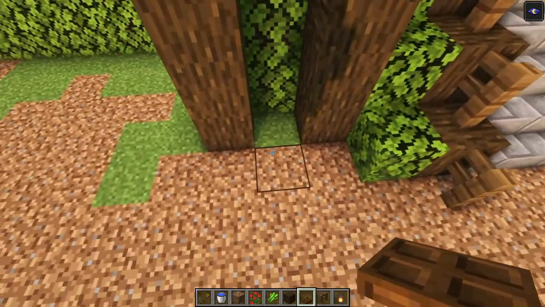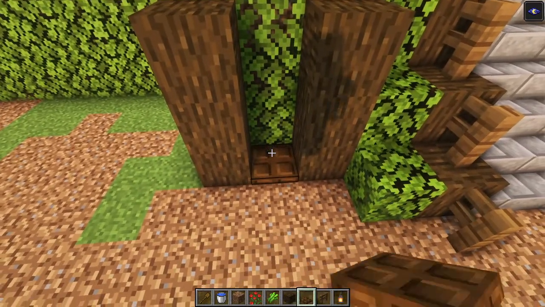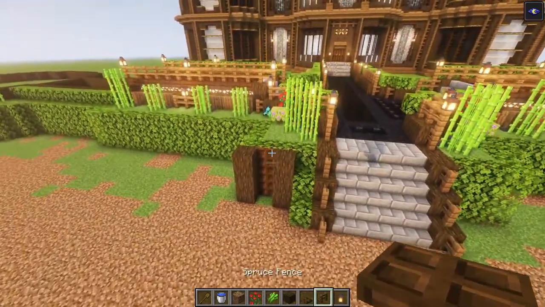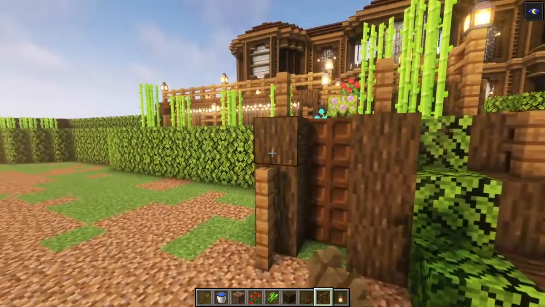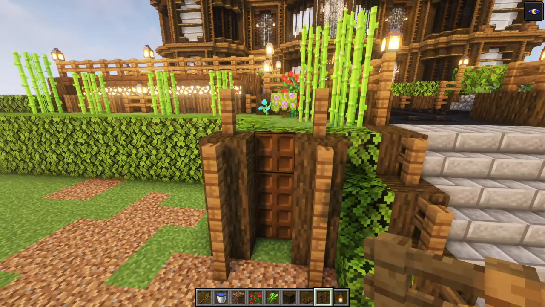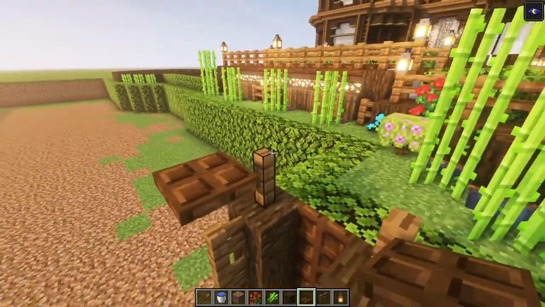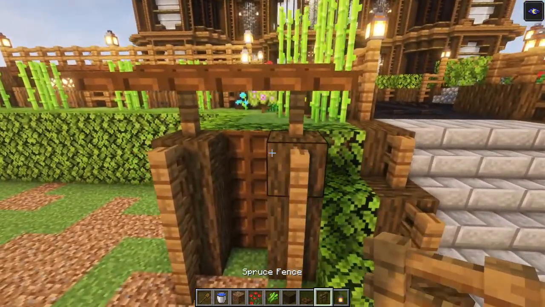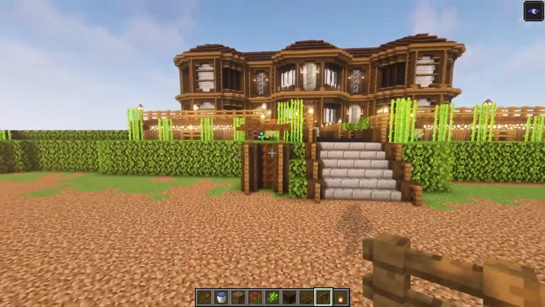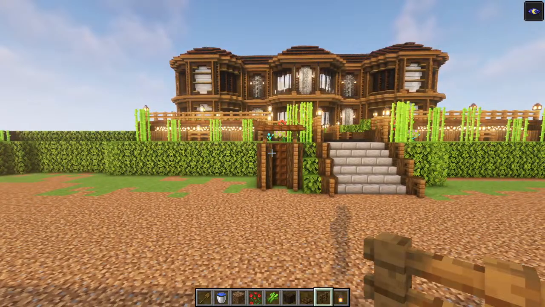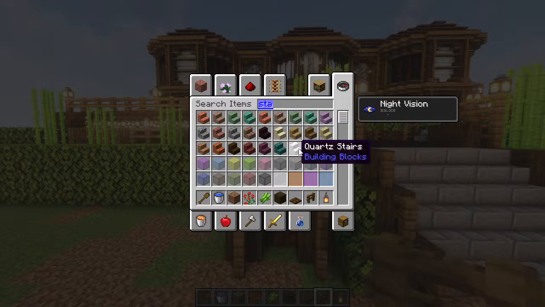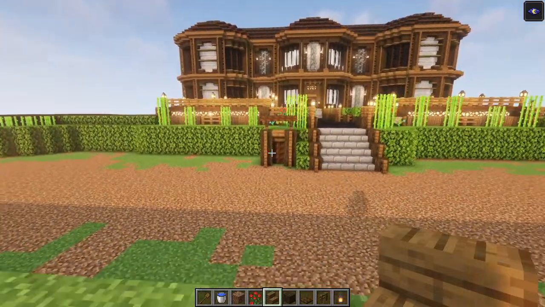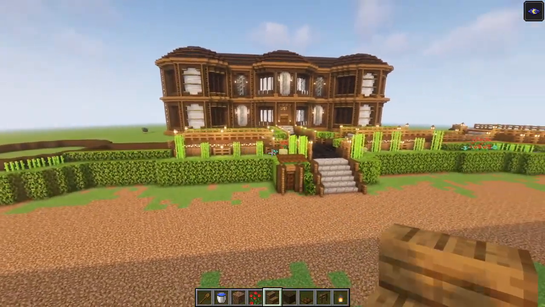Then we can place some doors like this, and then on top go in. Yes, maybe. Then we can add trapdoors. Something like that, maybe. Not bad. Maybe some stairs would be better than the trapdoors on top. Okay, it's not a bad design.